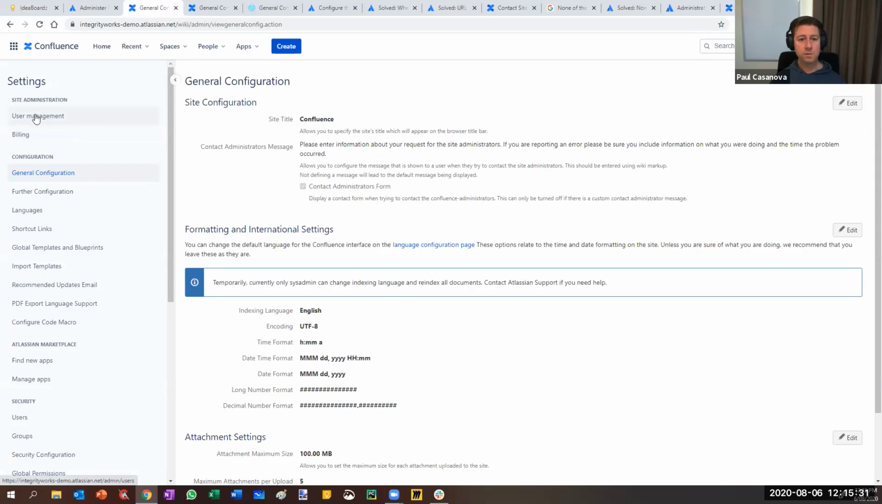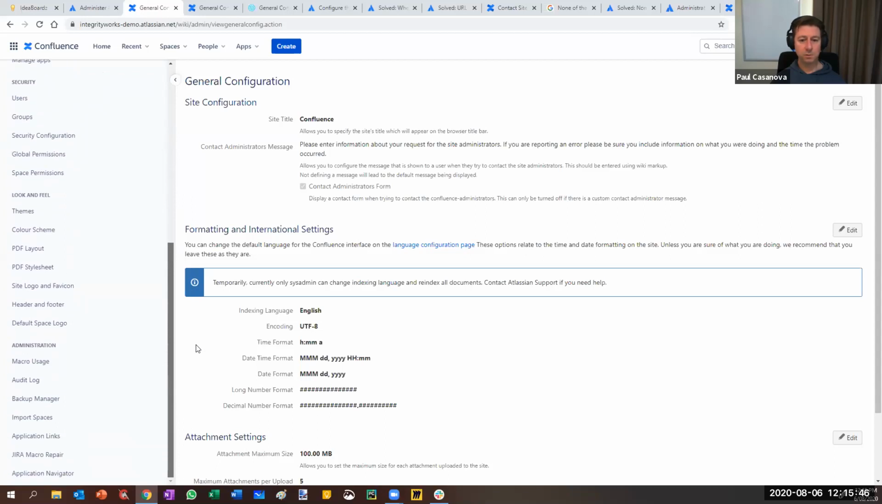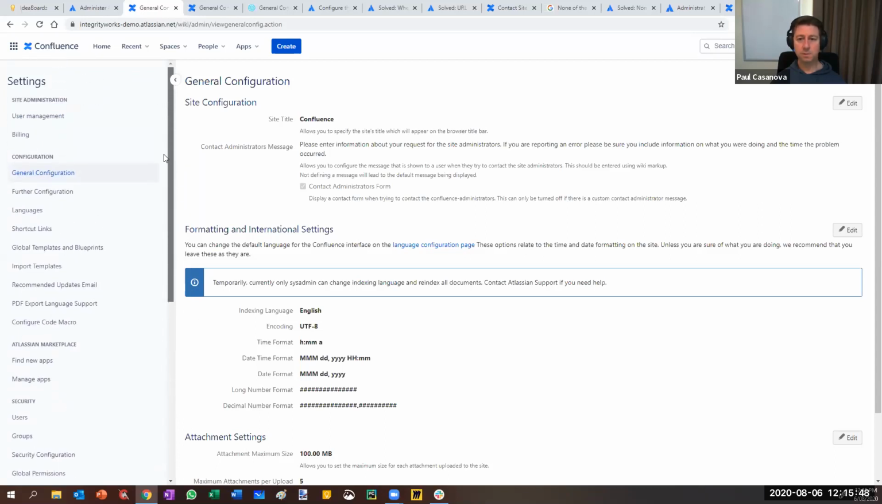Up the top here, there's user management and billing. They're the same functions that we looked at in another meetup. Under general configuration, just as a high level, you can see straight off that there's not as much system configuration available in Confluence as there is in Jira.